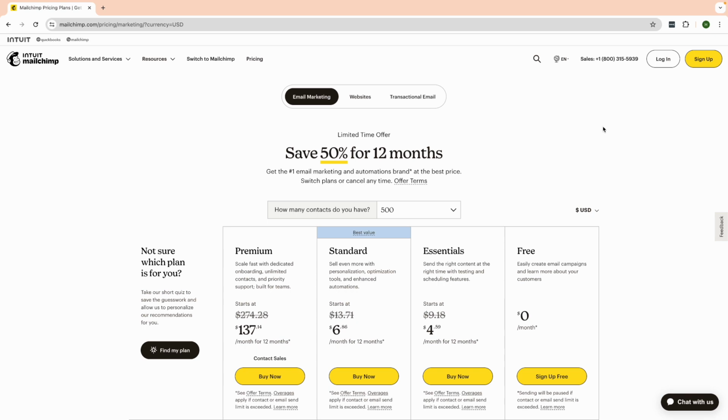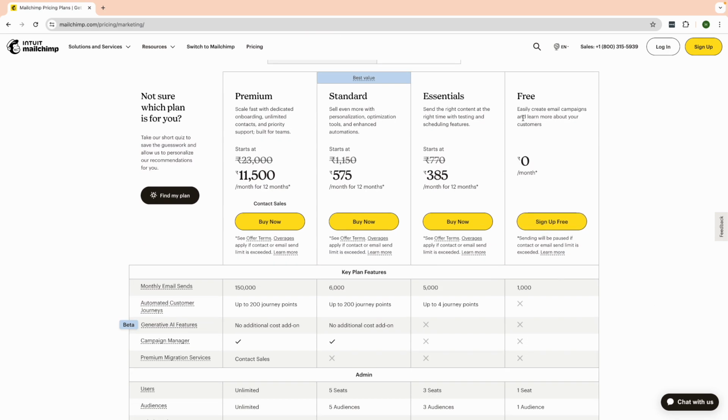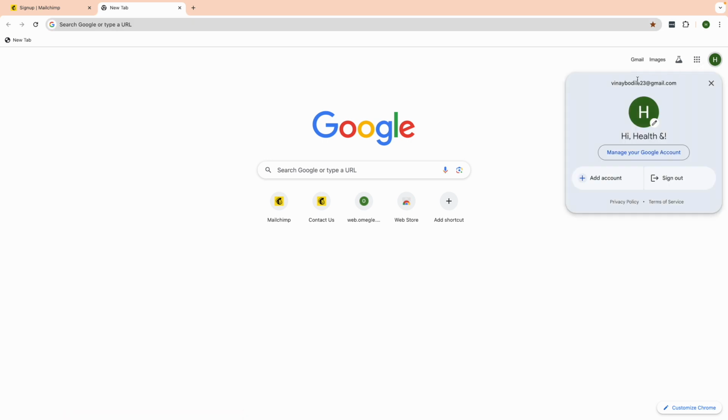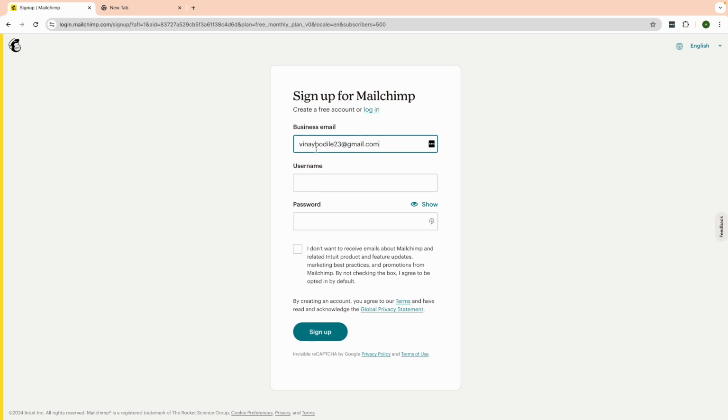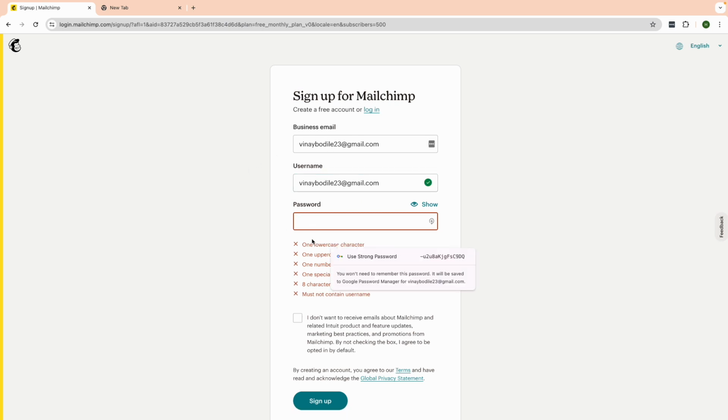Let's go ahead and click on the sign up button at the top. Click on sign up to Mailchimp and you will come here. Then click on the free plan, sign up for free. But you can take the pro plans as well, that's totally up to you. Now you just have to put in the business email. For example, I have one dummy email. I will copy this email, right click and copy, and paste that. You can put whatever email address you have. You can put your username as well, and the password as well.